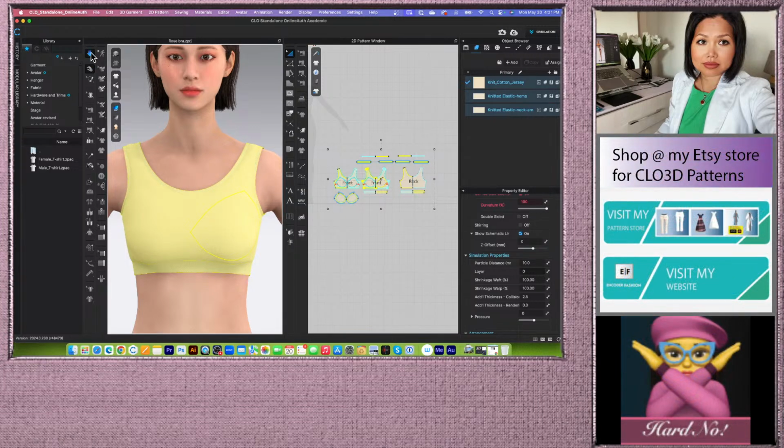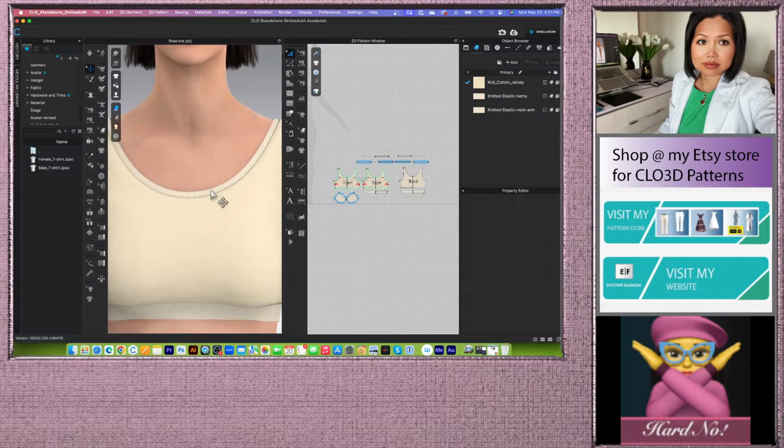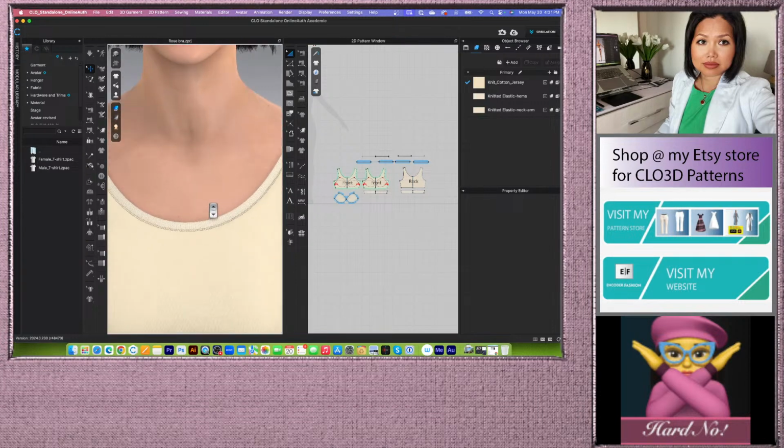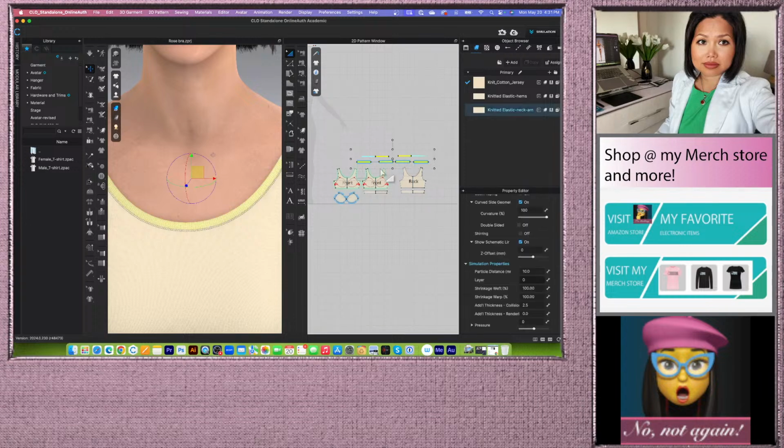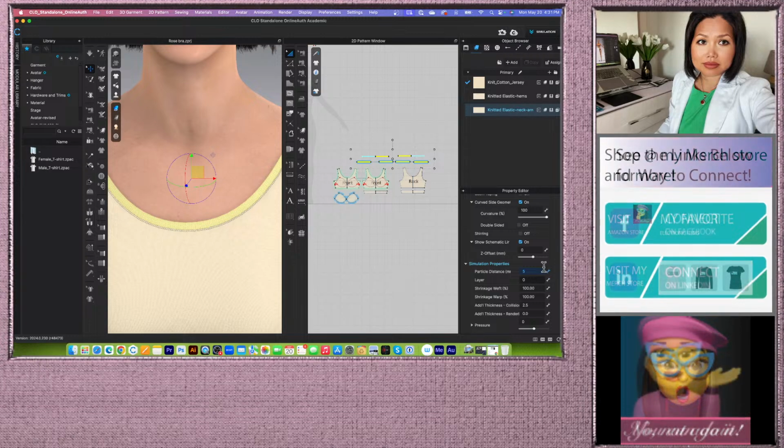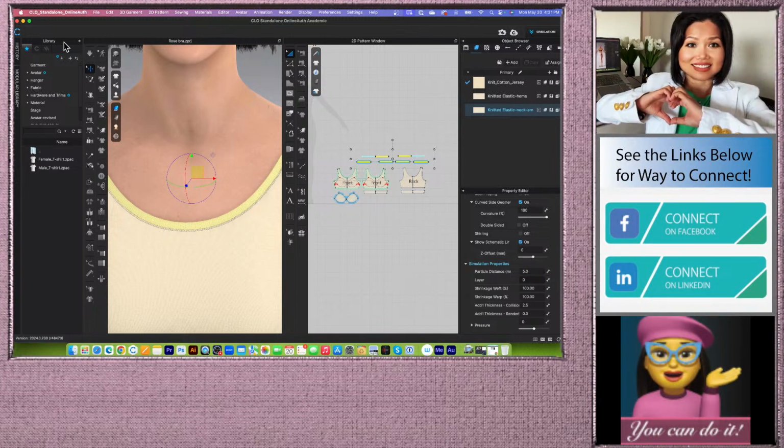Alright, so it is much better. However though, if we look closely here, the trim is still not yet perfect. We want to apply the particle distance on there to 5. Okay, so press on number 5, press return or enter on the keyboard to confirm, and then we are going to simulate once again.